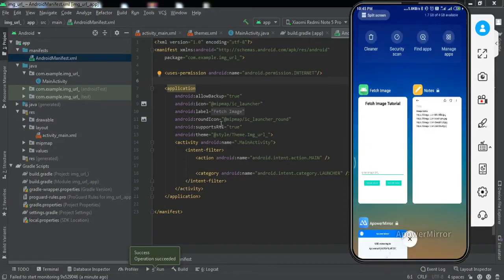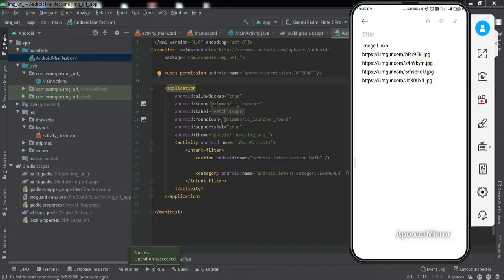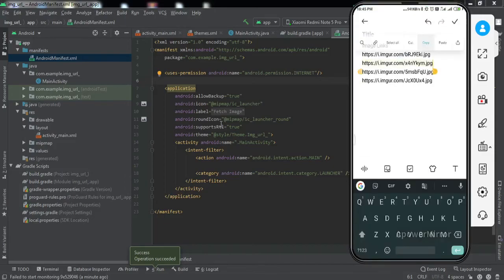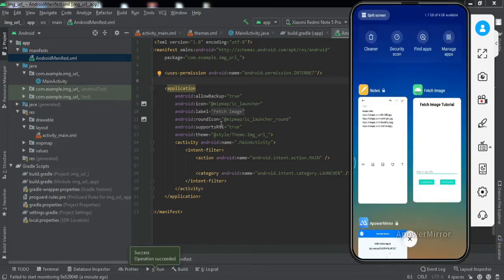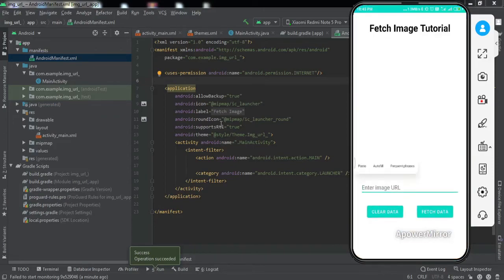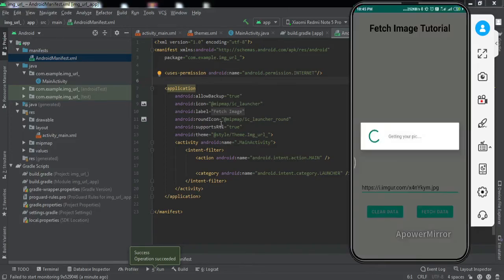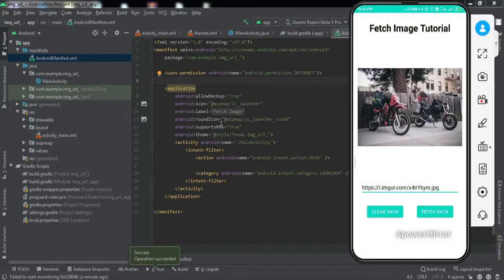So let me quickly copy a URL. Let us copy another one. So I just copy this URL and paste it here, and click on this fetch data. So here you can see we have fetched this image from the given URL, right? So I guess we have successfully implemented this feature to our Android application, and I guess you guys have understood the code.